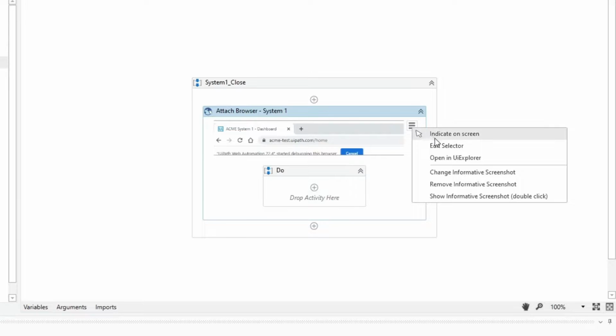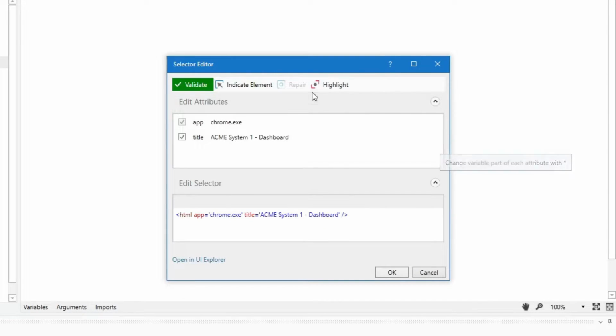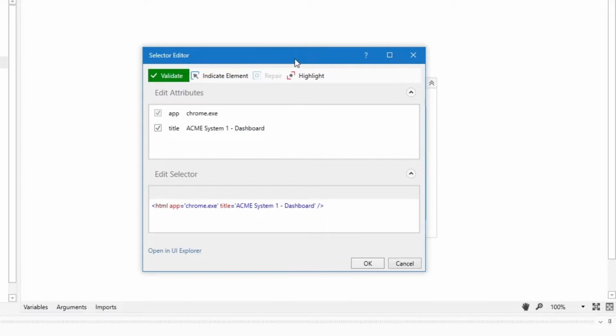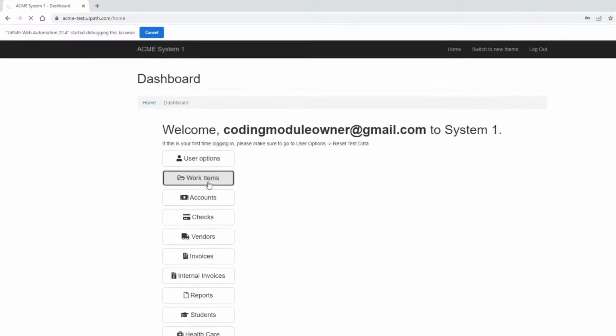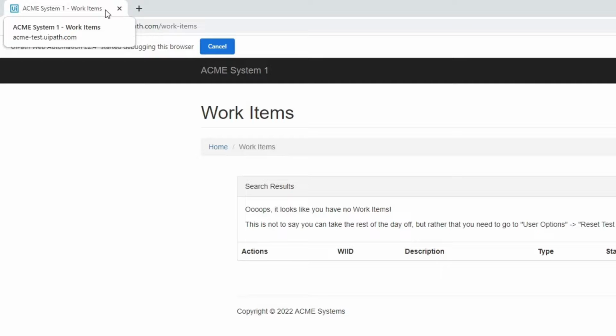Now validate the selector by clicking Edit Selector. Here there are chances that the project will call this close workflow while on different pages of System1. If we investigate the application and navigate to the work items page, you will notice that the page title is changed from dashboard to work items. If this happens, our selector will not work. We need to assume a scenario like this and adjust our selector to make it flexible.